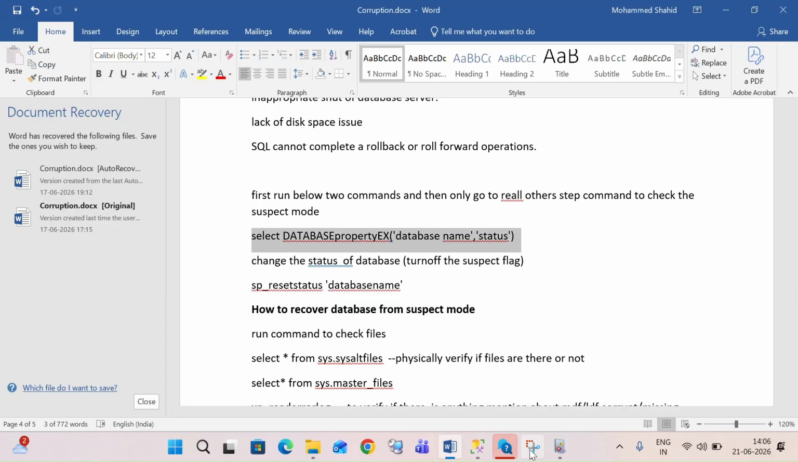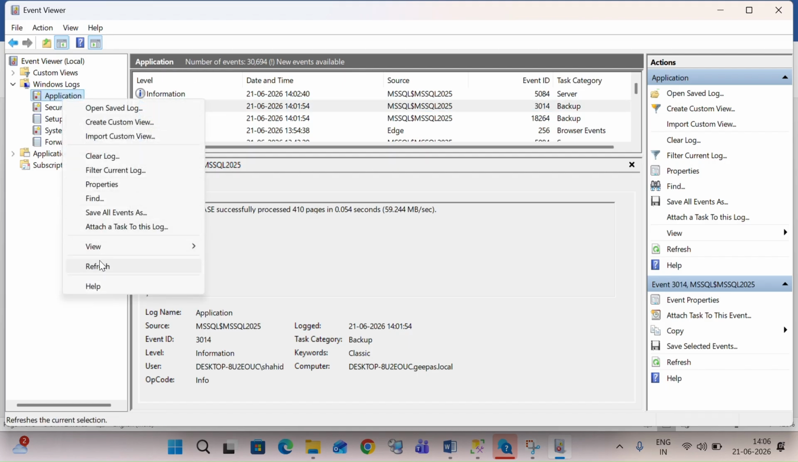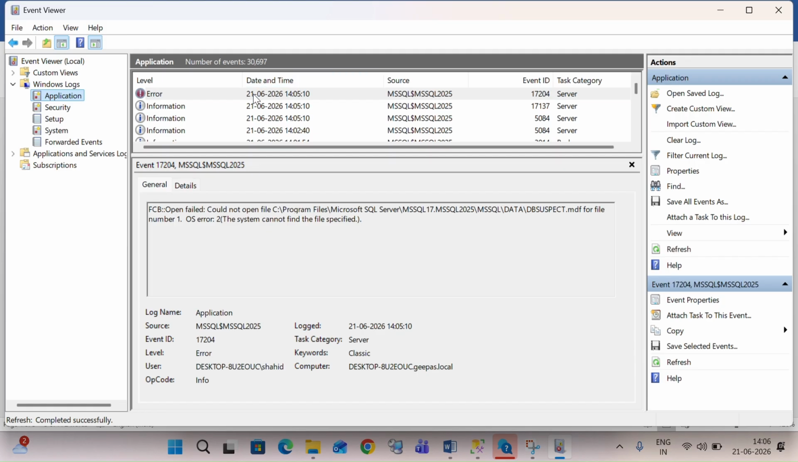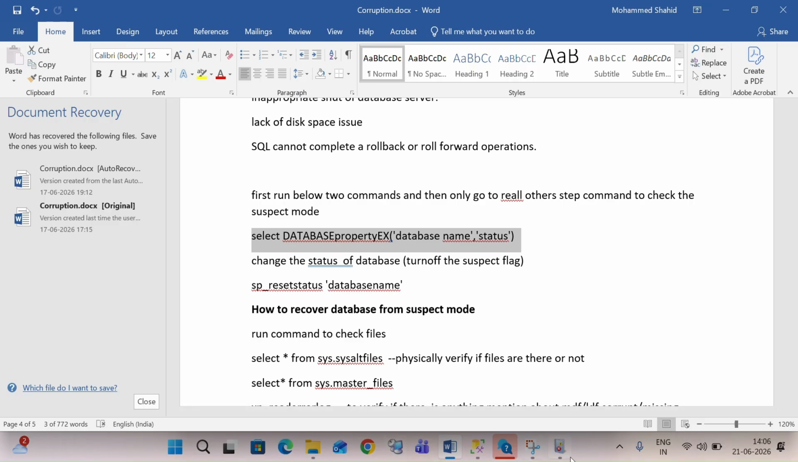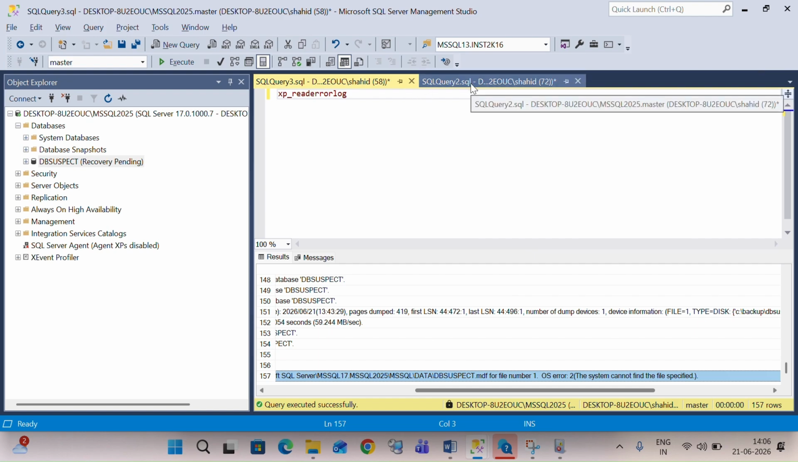If you don't find any error in that error log, you can check here as well. You can refresh the logs in Event Viewer. Under Error you will find the same thing. Both are the same. If you don't find it there, you can check here or there. Everything you have to verify.